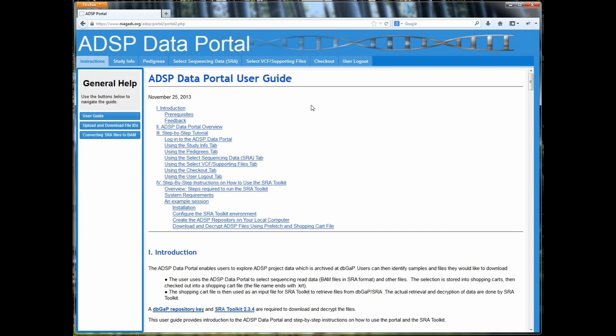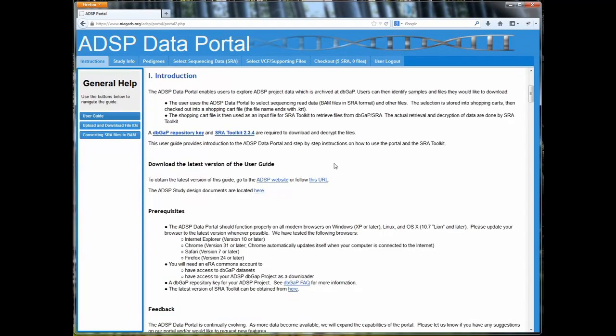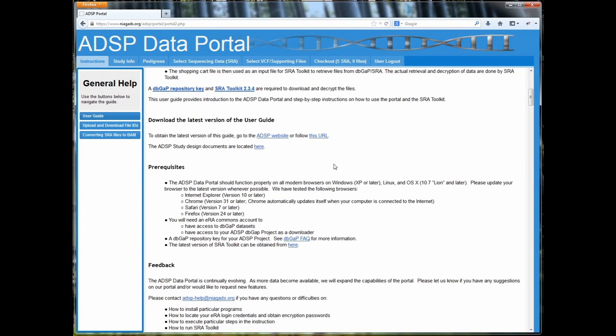This is the instructions page. It's the first you'll see after logging into the ADSP data portal. The menu on the left has links to each subsection of this page. Here we have the user guide. Most of what we will cover today is taken from this section, so if you would like a written guide, it can be found here.